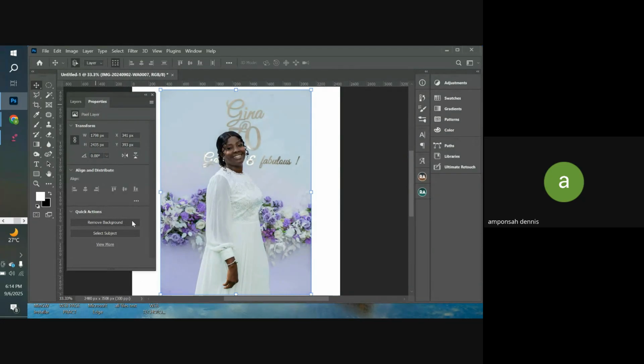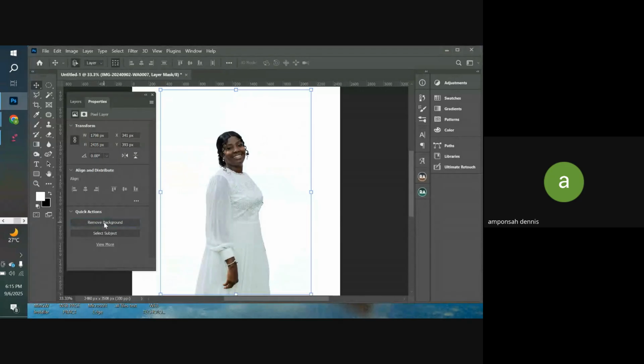Okay. So the first option for you to remove the background, I need to rasterize the image, meaning changing from the raw to the bitmap image before you can remove the background. So afterwards, you go to the properties, you see remove background. Now this one, let's see how it's going to work. So that one too also works. Please, are we good?